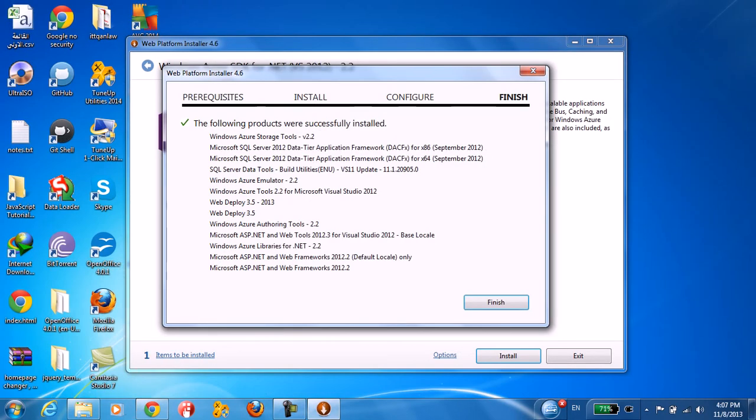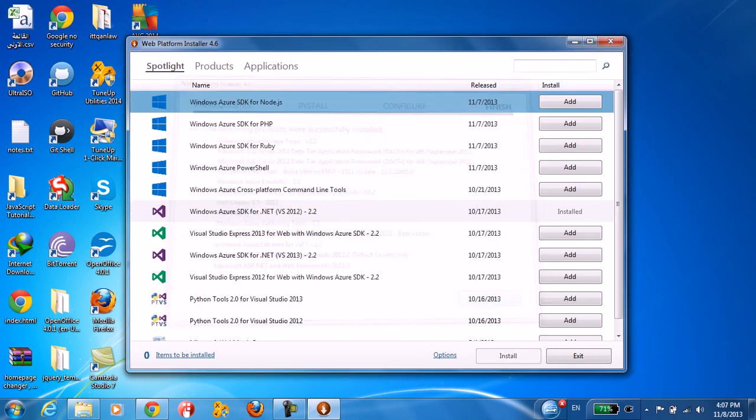All right. So the following products were successfully installed. You can see here Web Deploy, Azure authoring tools, ASP.NET web tools, libraries, framework, SQL Server 2012, the DACFx, and SQL Server Data Tools. And the most important ones are the Azure Emulator and the Azure tools. So let me click finish.